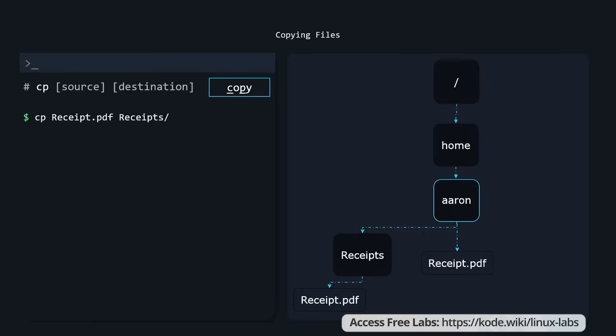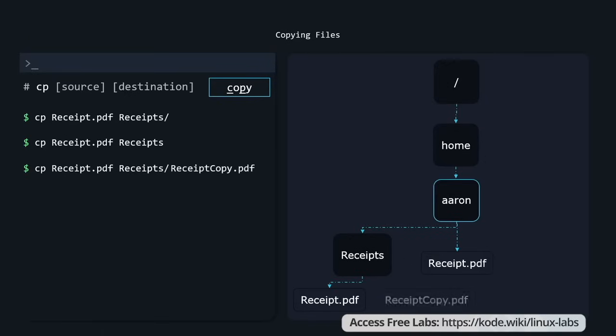Notice how we terminated the path to the receipts directory with a slash to make it receipts/. Without the slash, it would have worked too. But it's good practice to end your directories with a slash. This way, you'll form a healthy habit and get a visual indicator that tells you when receipts without a slash might be a file and receipts with a slash might be a directory. To copy receipt.pdf to the receipts directory, but also choose a new name for it, we could use cp receipt.pdf receipts/receiptcopy.pdf.